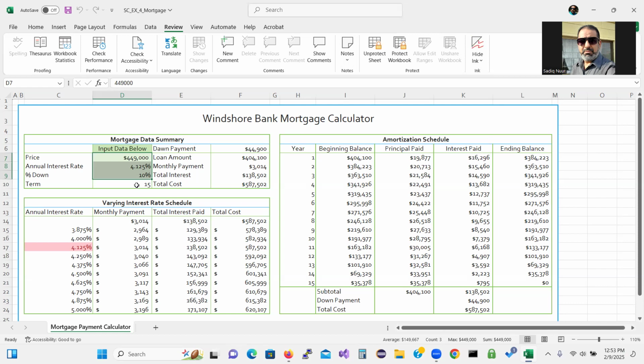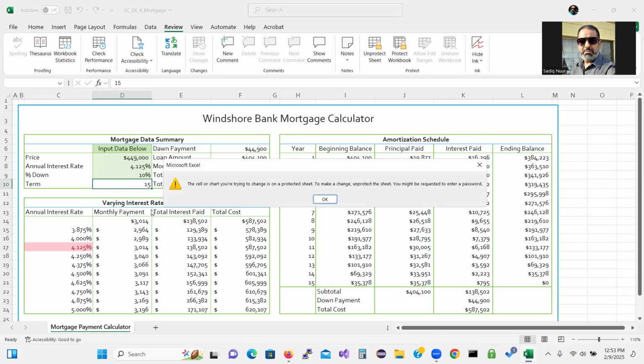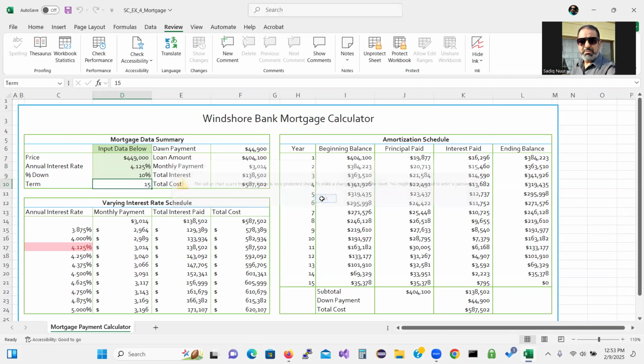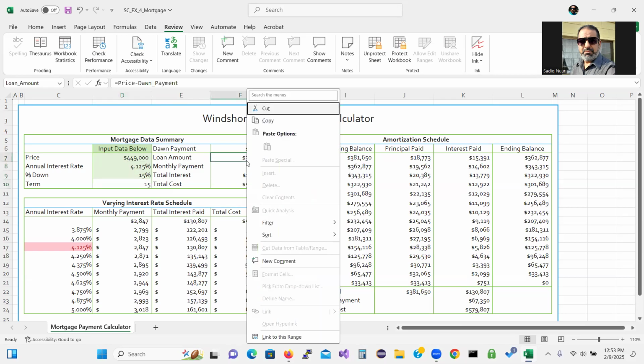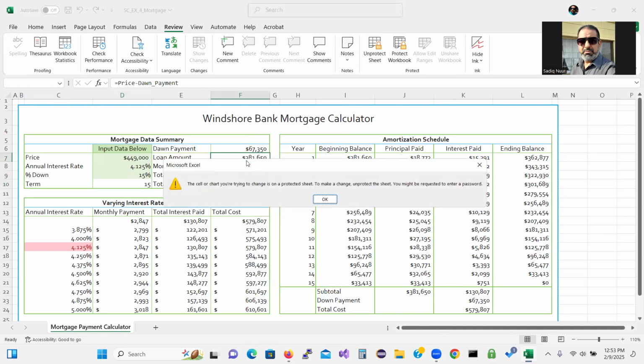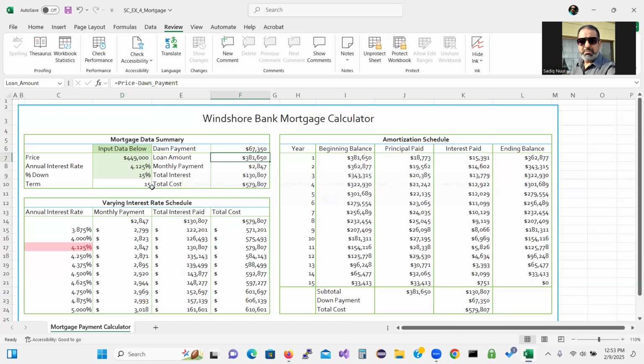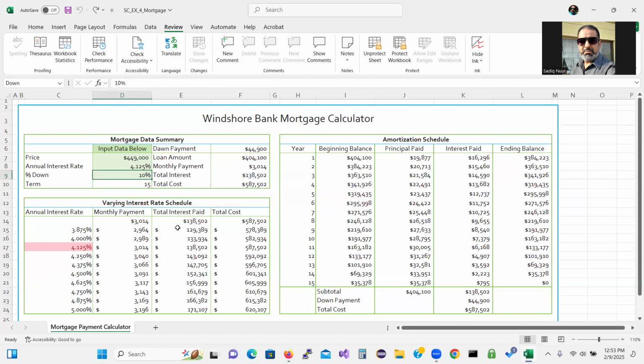Now, if you want to change, let's say the term to 30, I cannot. Okay. But I can change this down payment to 15%. See, right? I can change these three, D7, D8, and D9, but I cannot make any changes to this. I cannot do anything. See, I cannot. It's protected, right? So Control Z to take it back to 10.